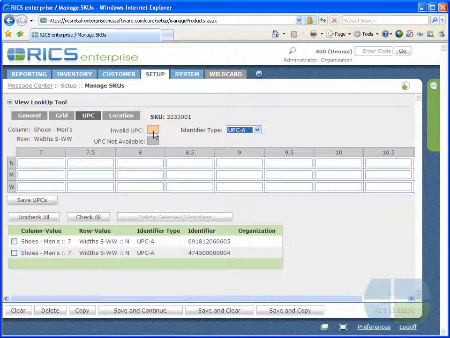There's also the invalid UPC. If you type in an invalid UPC in one of the sizes, you'll see a peach colored border around that size. That tells you that it's an invalid UPC. If a UPC is not available, such as you go to type in a UPC number, but that UPC number is really being used for another size, then you'll have a gray colored border around that size to tell you that that UPC is not available.